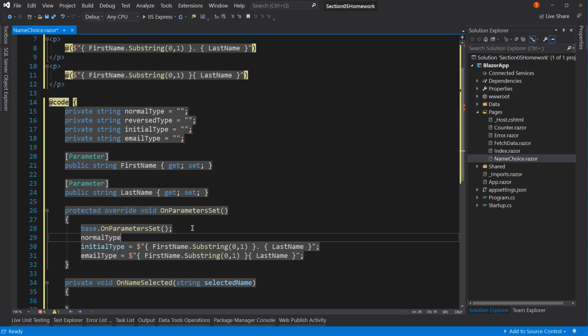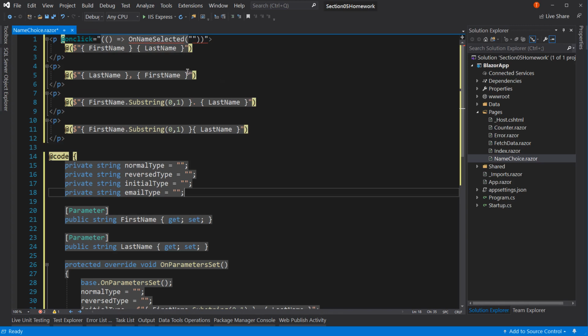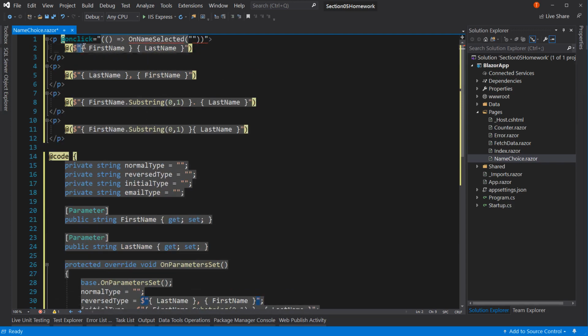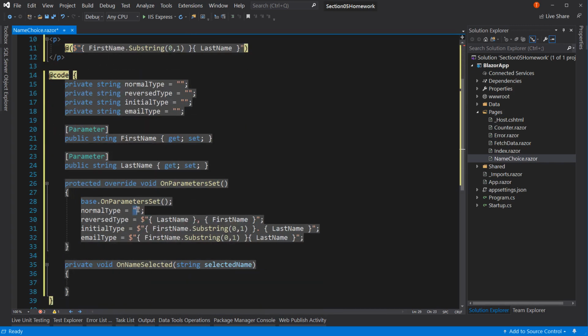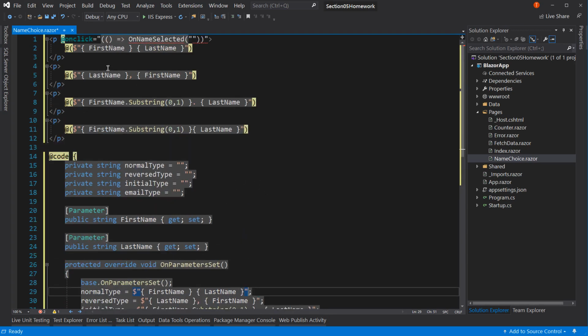And then we'll just set up the other two. So normal type and reverse type, like so. And then come up here and do our copy again. There's the reverse type, and there's the normal type. Okay, so that allows us now to reuse this more than once.